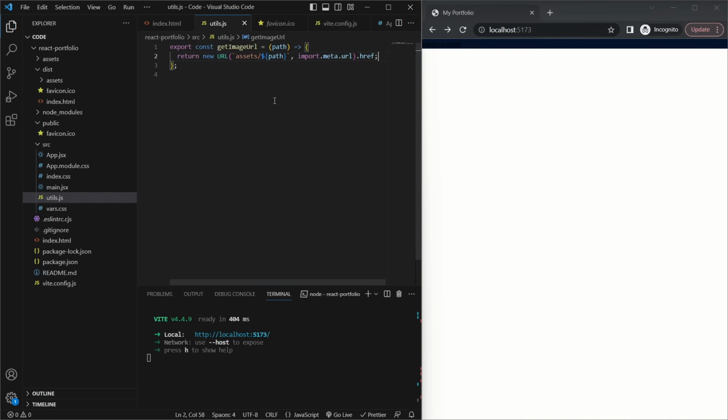And essentially, again, what this is doing is that it's taking a relative path which we pass to it. It's taking the base URL of our website, appending this relative path onto it, and then passing us back whatever this URL is. And this will basically make it easier for us to dynamically import images into our different components.